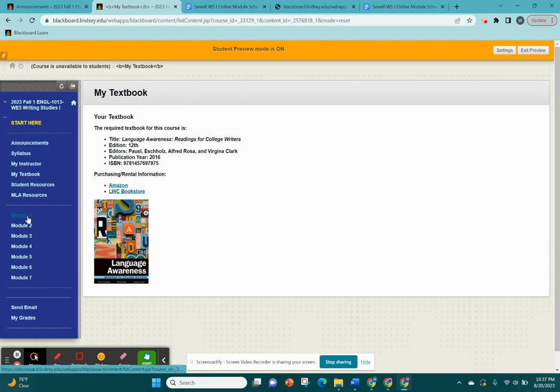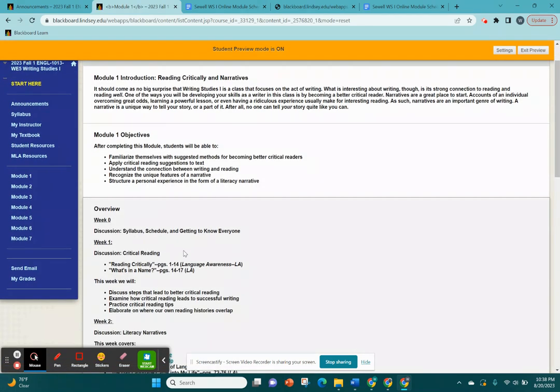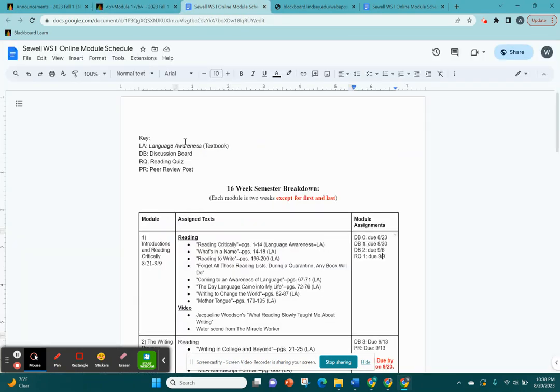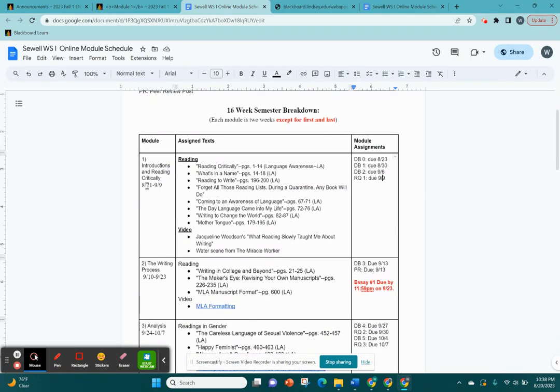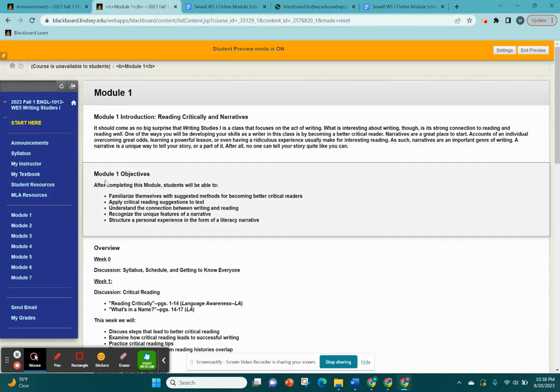I want to show you what these modules look like. So, for example, Module 1. If I go back to my schedule, I'll see Module 1 really takes us about 3 weeks into the course. So this first week, the first week of September, and then the second week of September. Everything's listed here, and I'm going to be talking a lot more about the actual content later.